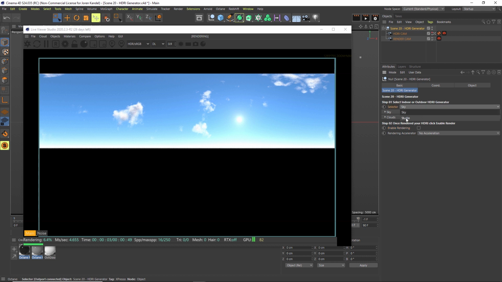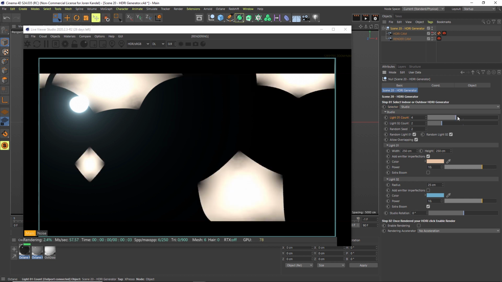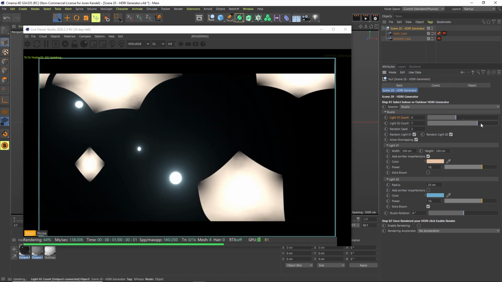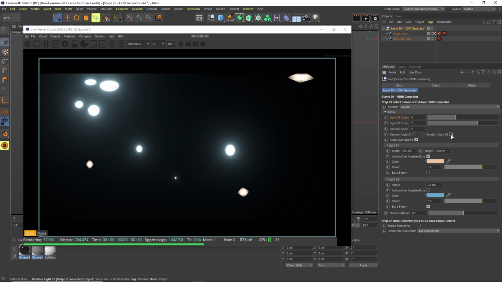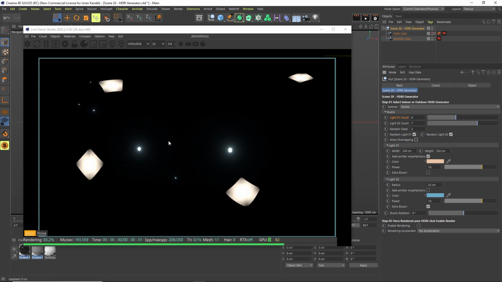You can also do the studio. And we have all of these xpresso items that you can change as well. So you can change the amount of lights, the count of them. You can turn off the different style of lights if you only want one. You can not allow or allow overlapping.